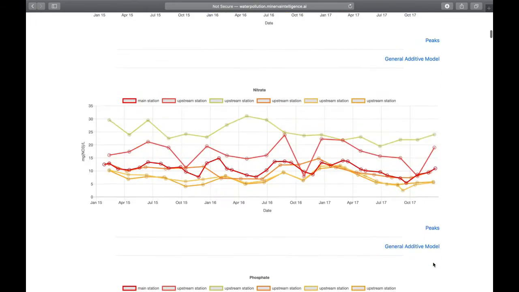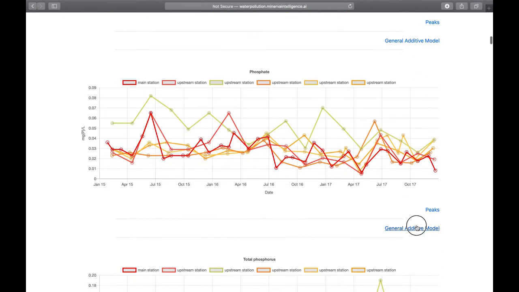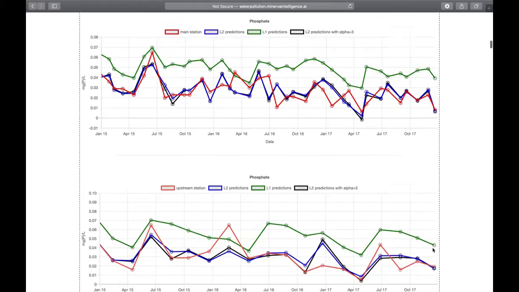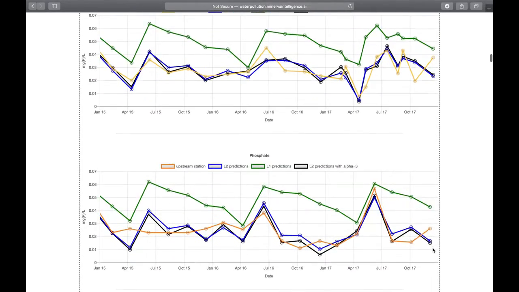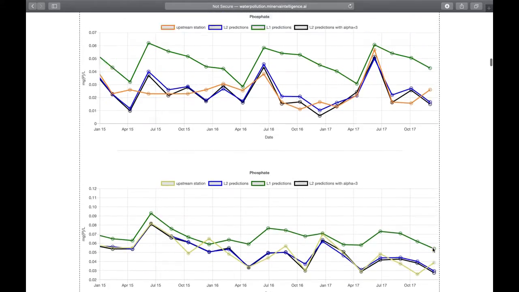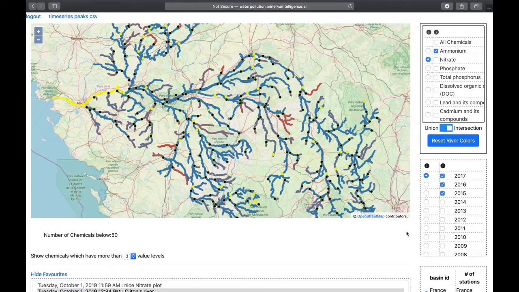The general additive model is another experimental model which is trying to model the data to distinguish anomalous sample points from other points. This model is at its very first stages and is only shown for phosphate. The plot filtering tool can help you filter plots that have very few value levels, which are not very interesting.